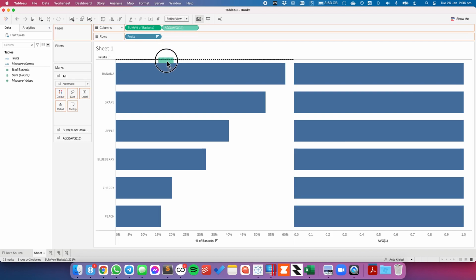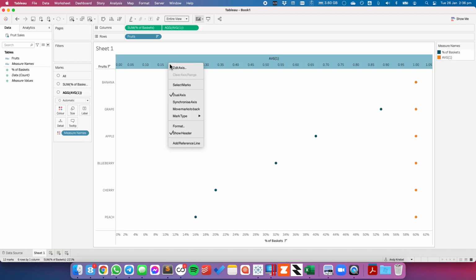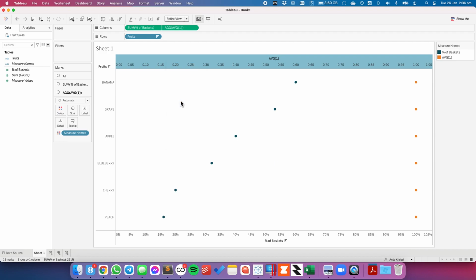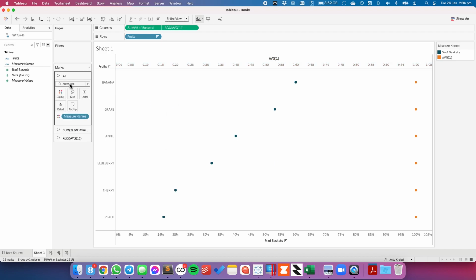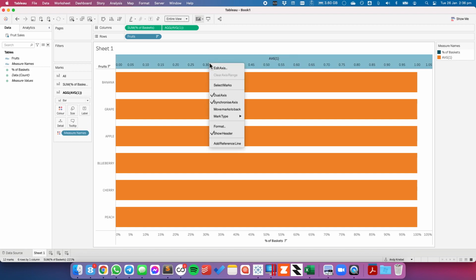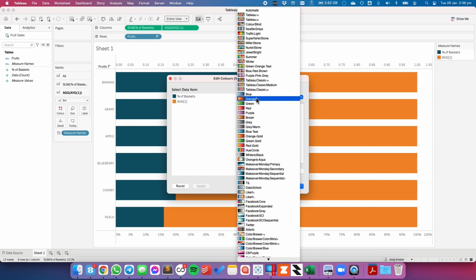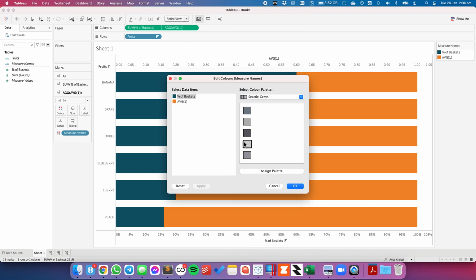I'm going to take that field and set it as a dual axis. From there, I'm going to go ahead and synchronize the axes, and then go to my marks card and change the mark type from automatic to a bar. Now you'll see the orange is in the front, so I'm just going to right click on the axis at the top, and I'm going to move that mark to the back. Alright, from there I can just set the colors to whatever I want.